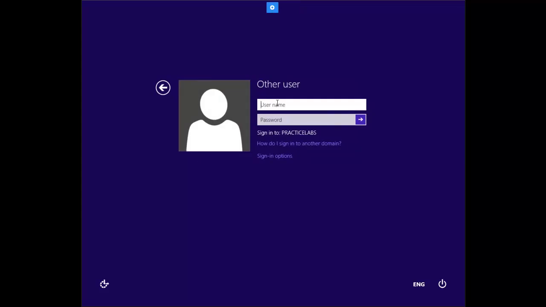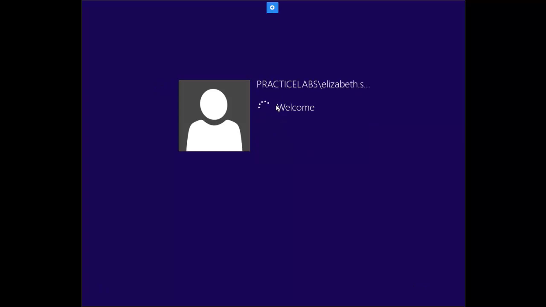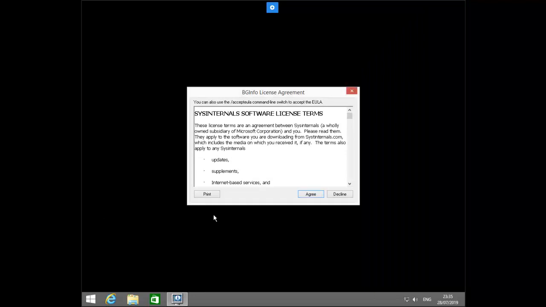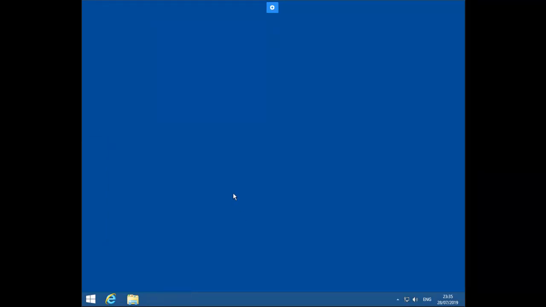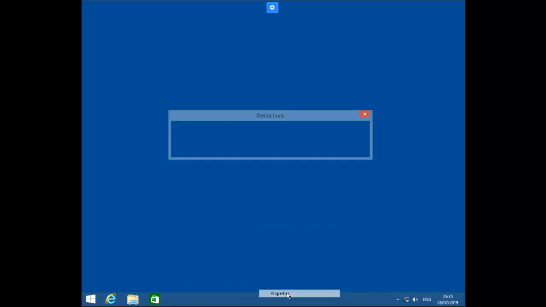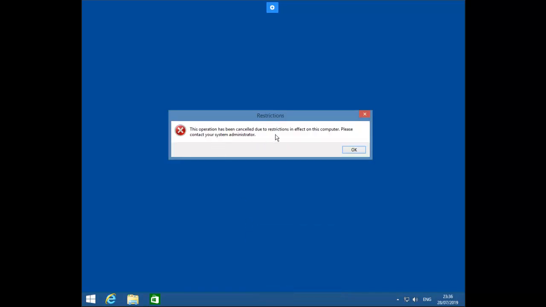Verify Group Policy application. We're going to do this from our Windows 8 box and log in as one of our typical users. Let's right mouse click on the taskbar and choose Properties. Okay, so Windows says there's a restriction on accessing properties. Perfect, the group policy is working. Let's click OK.